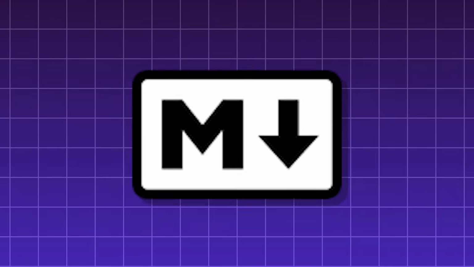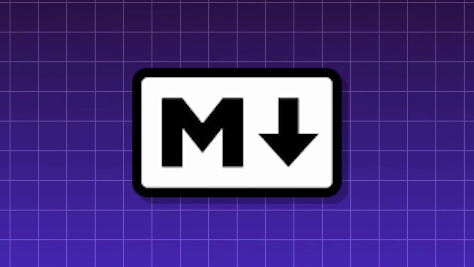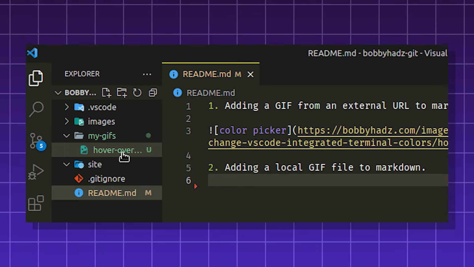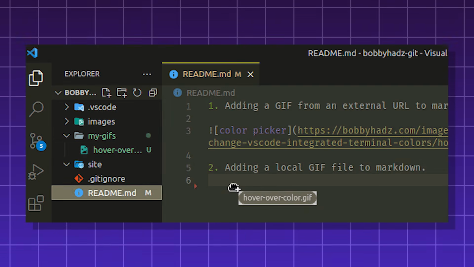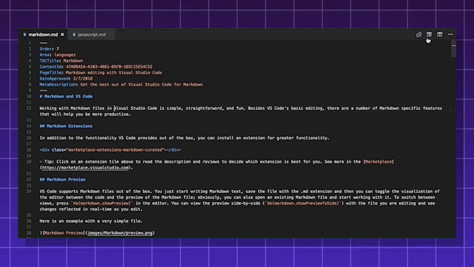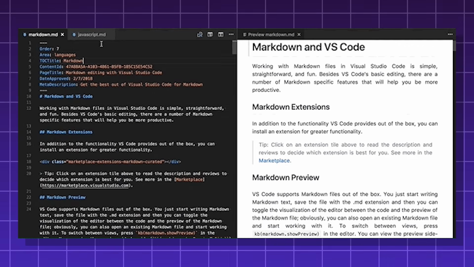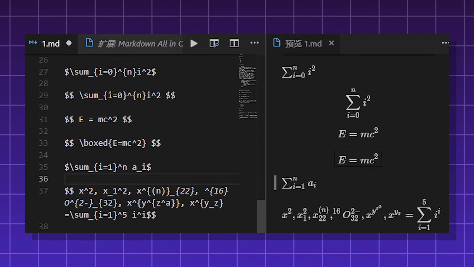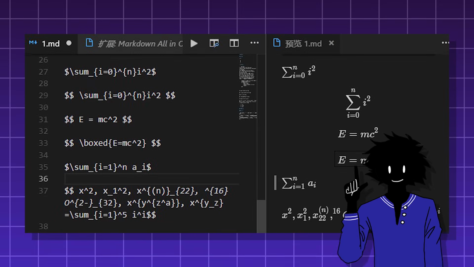Markdown All in One, an extension that greatly streamlines Markdown workflow. It's made to make writing and editing Markdown files faster and more efficient. You can use keyboard shortcuts. It has auto-completion, supports LaTeX math equations, and you can even export as an HTML or PDF.